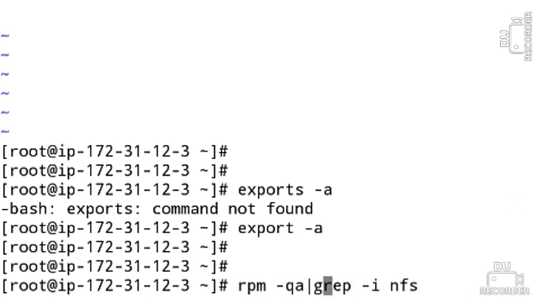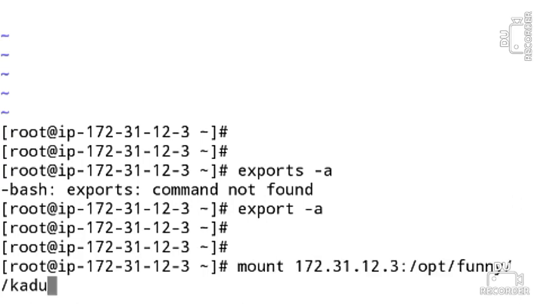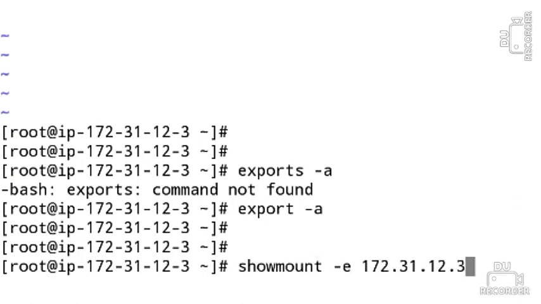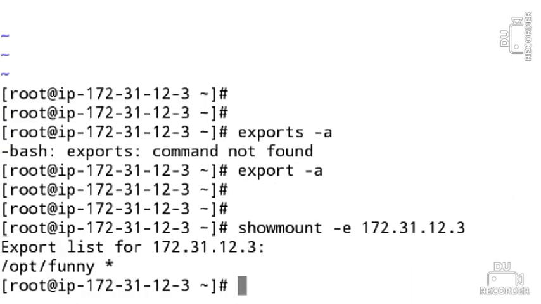Let's see how it works. Showmount -e, with the server IP. This is my server IP, so we run the command showmount -e 170.31.12. The showmount command says that your exports file has the /opt/funny folder, that we have to share. Whatever files are in that /opt/funny folder, we have to access on the client side directory.